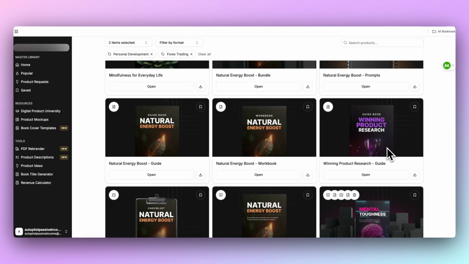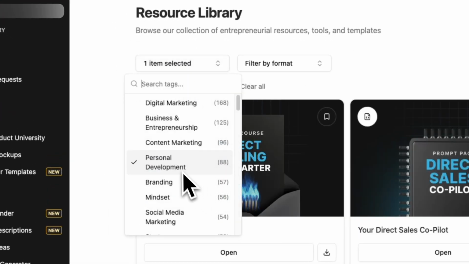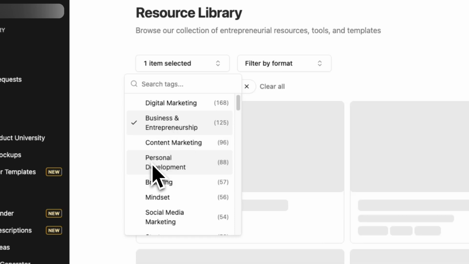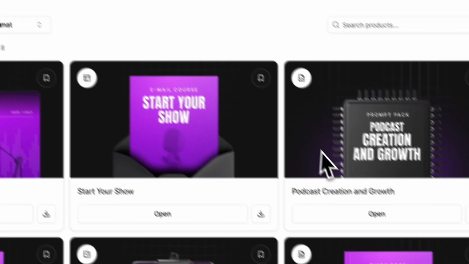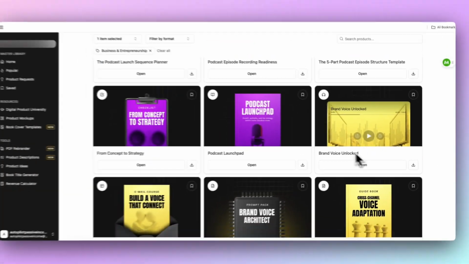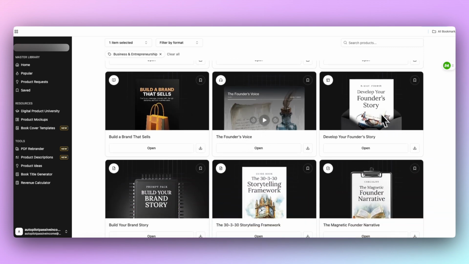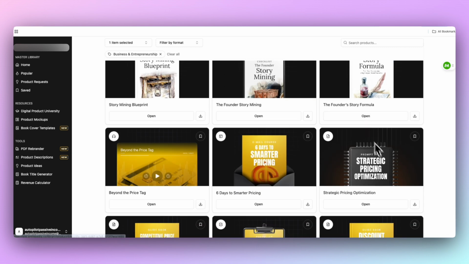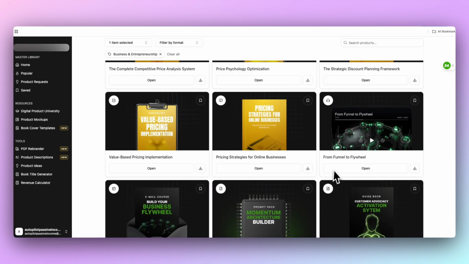And so this is something that just reminded me, because I saw an email that came in my inbox recently about this, and I decided to take a look. But I'm actually astounded by how much they added to this. So they have a whole category here on entrepreneurship, so we can see all the different content on entrepreneurship right here. Build a brand that sells, develop your founder's story, 6 days to smarter pricing. And once again, these are all different ebooks, all different programs, Notion templates, checklists, even podcasts.